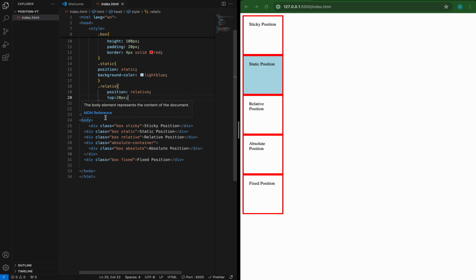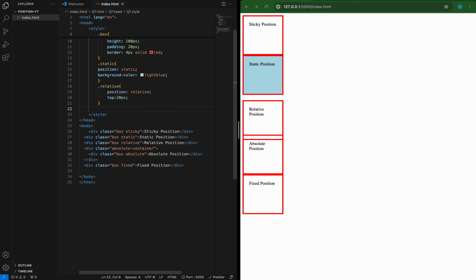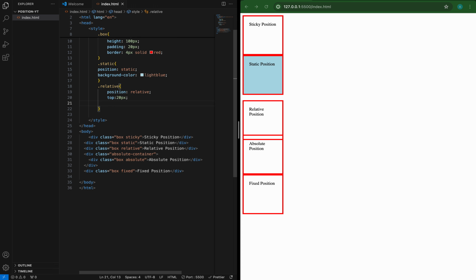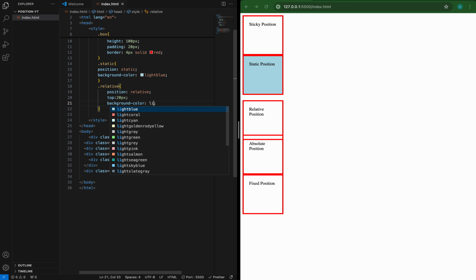Top to 20 pixel for the relative. Why we don't have any change? Position. Okay, I just have a typo in here. Okay, as you see that now 20 pixel is down from the static default position of the element. So relative just gives a position related to the static position that we already had for the element. Now just add a background color to, for example, light green.